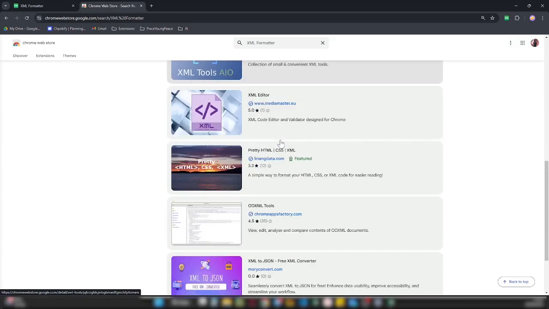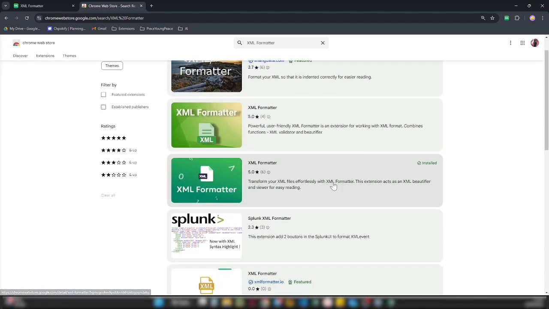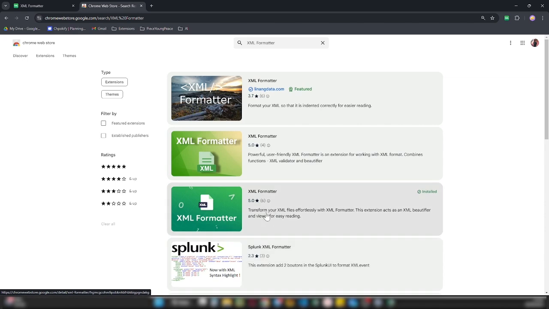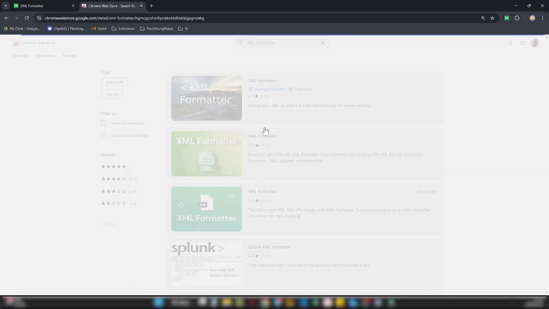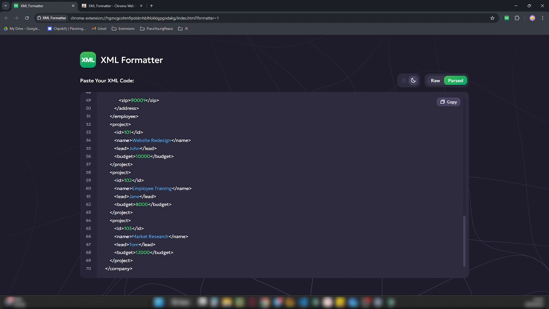As you can see, there are a lot of different formatters here, but many of them are quite complicated with unnecessary features. I use this one, the one I just showed you. It's simple, convenient, and fast.